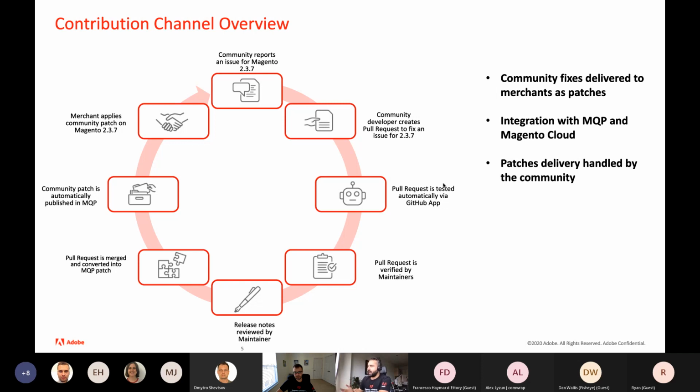So, some highlights on this. The community fixes are delivered to merchants in this case as patches. There will be this integration with MQP and Magento Cloud, and the patches are delivered and handled by the community. So in this new contribution channel, there is no intervention from the internal team. The community can handle the process by themselves.